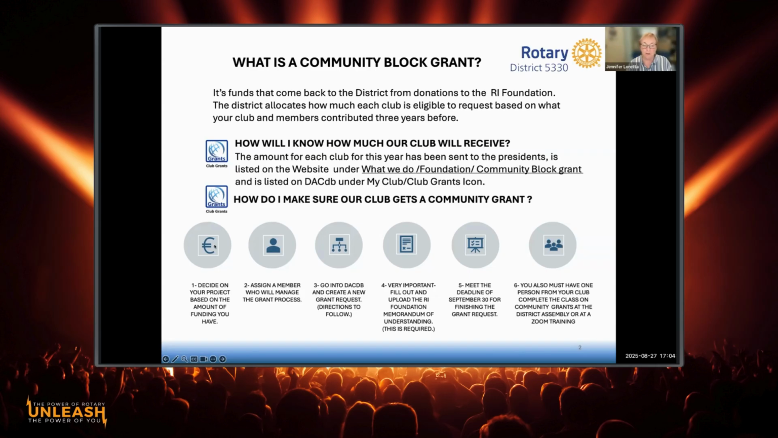So this is just an overview. You decide on your project, and that's an important thing. That you, your club, your board will say, what are we going to use with our $2,000, $3,000, $500? And my only hint is keep it simple. Don't get too complicated, because you will have to document and report on all of that.